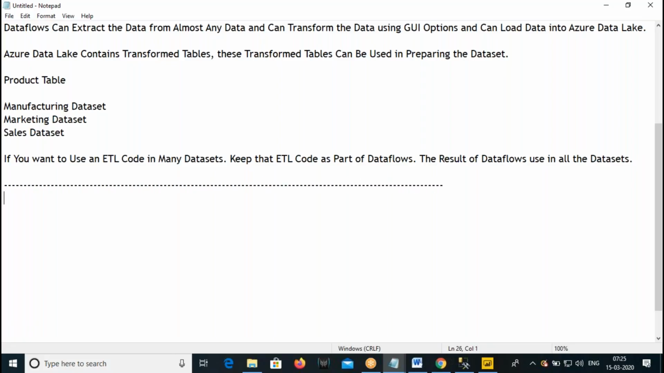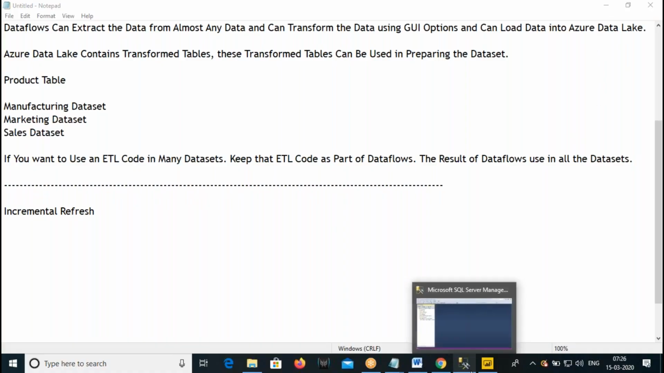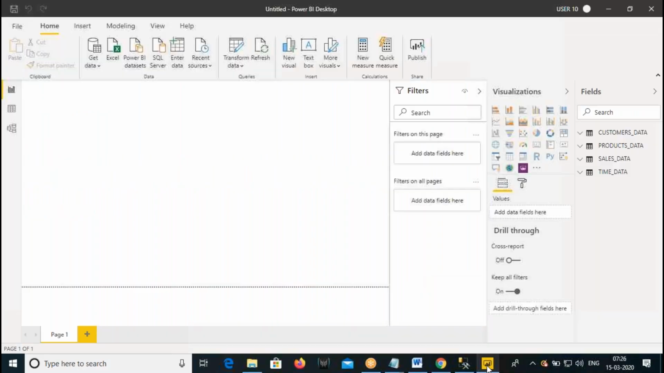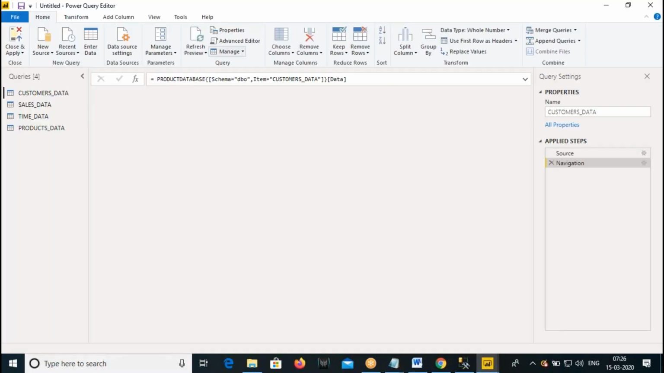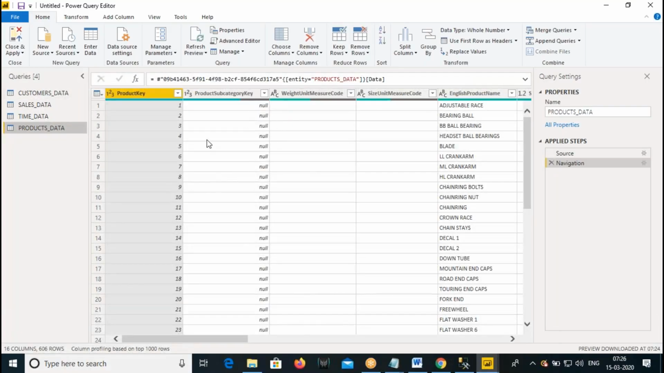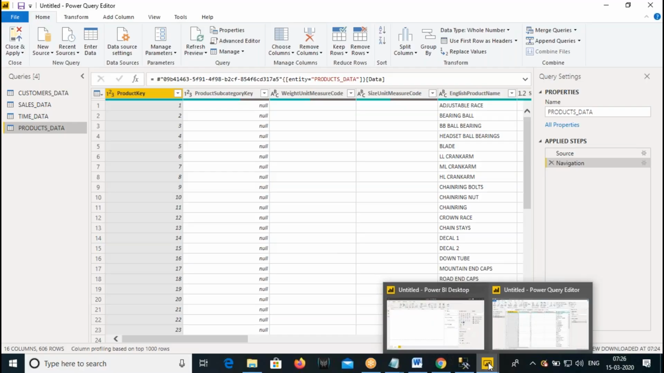Sunil, I have a question. If in Power Pivot we fetch the data from the data flow as a data set, and if we perform some ETL activities in Power Pivot on that product data, will it reflect to the main data set? You can do additional ETL activities on the product table, but it will not go back to the source. Anything you do in Power Query will not go back to the source. Okay, so it's limited to only Power Pivot or Power Query.